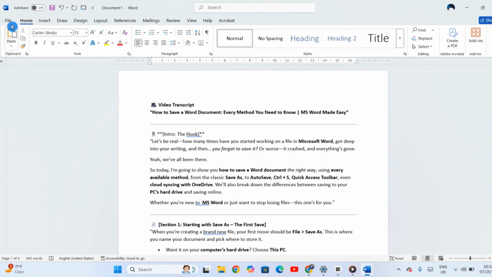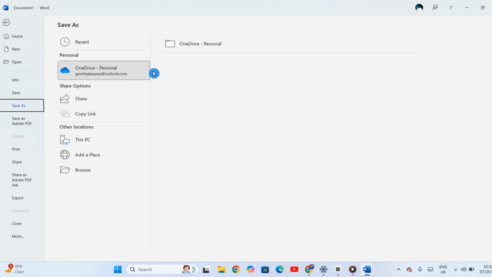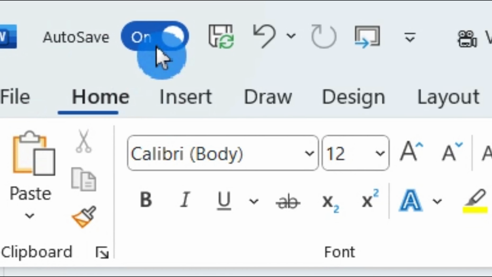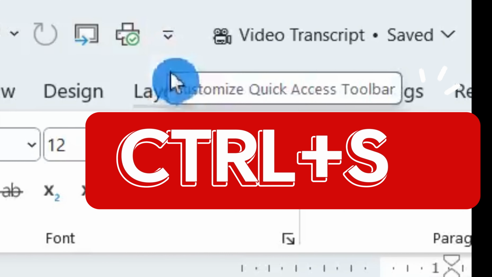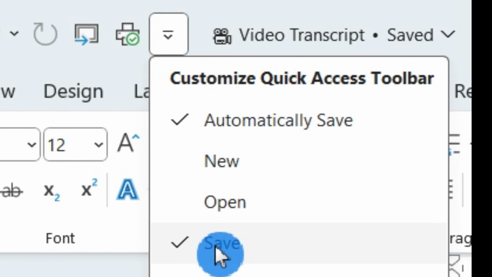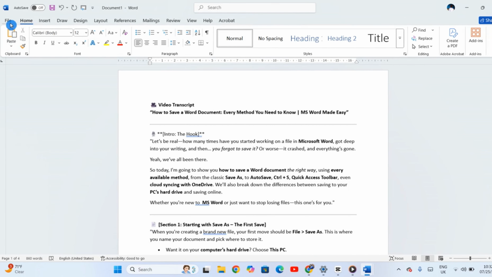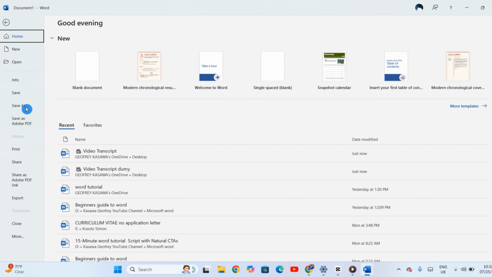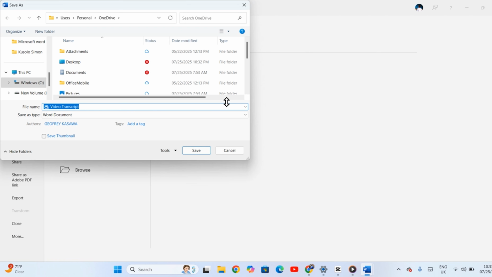So today, I'm going to show you how to save a Word document the right way, using every available method from the classic savers to AutoSave, Ctrl+S, quick access toolbar, even cloud syncing with OneDrive. We will also break down the differences between saving to your PC's hard drive and saving online. Whether you're new to Microsoft Word or just want to stop losing files, this one is for you.